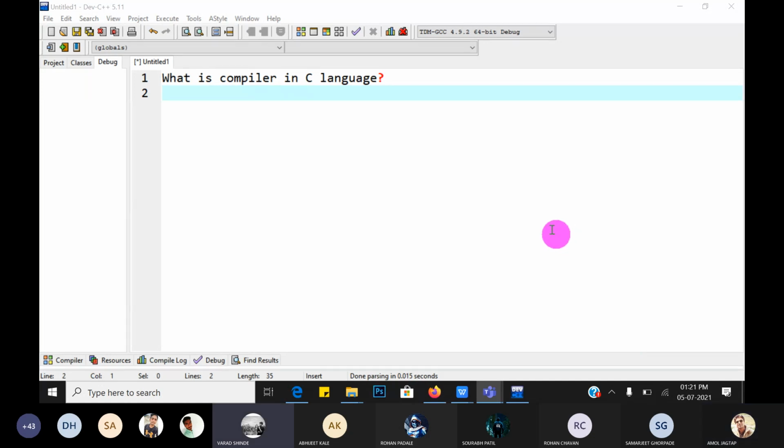Compiler is a platform where we can write the code and run it. But what actually is a compiler? It integrates the code and tries to develop any application or system for which we are writing code. Okay. First, let's discuss why we write code in the C language.